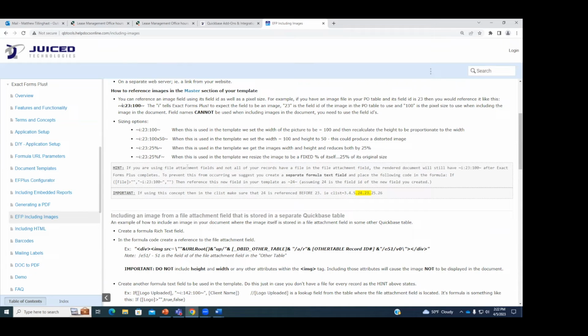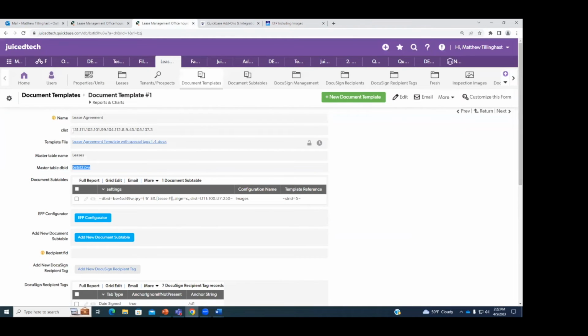This is really important to do because you obviously don't want to just show random tilde field ID tildes on your document. So this is what you'd put in there. And assuming that that new field is template 20 or field ID 24, you just want to make sure that you have that before your file attachment. So this is assuming 23, as you see here, 23 is your file attachment field. So you just want to put that before it in your C list. And again, your C list is here. That's just a little tip of the trade.